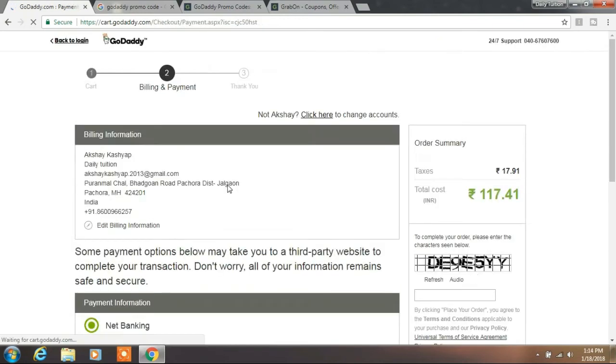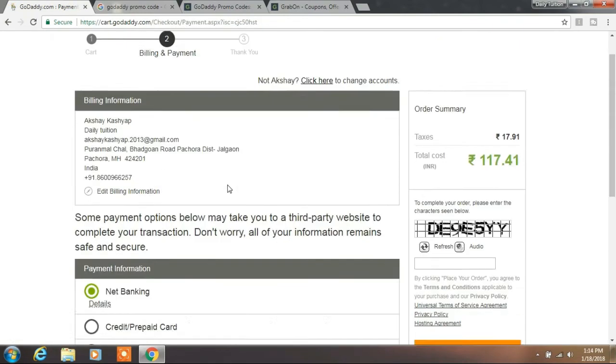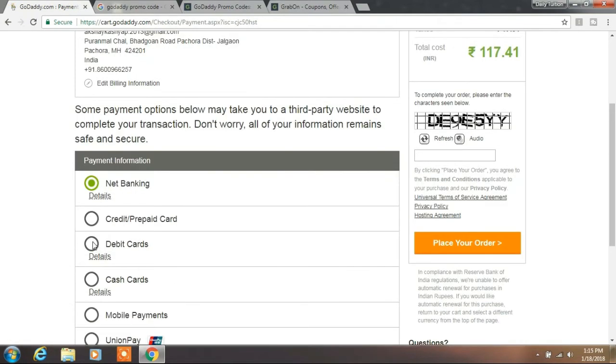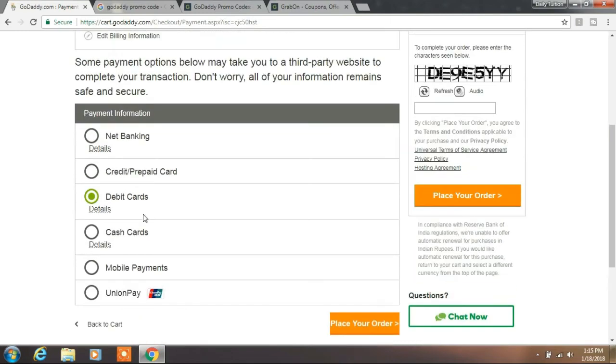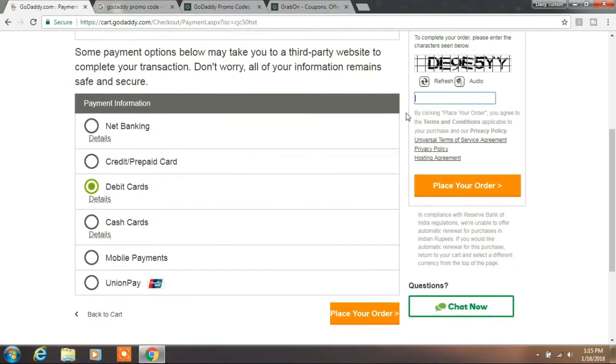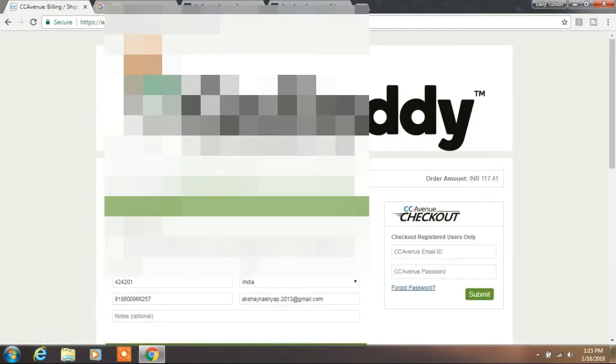On this window, you want to fill up your billing and payment information. So I will select debit card to pay this amount. Then type these exact characters into this text box and click on the place your order button.